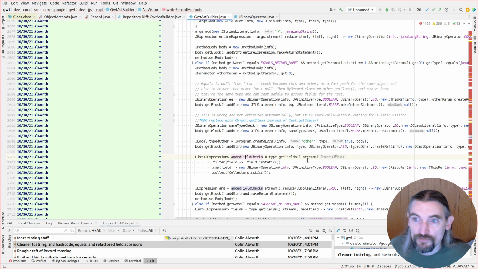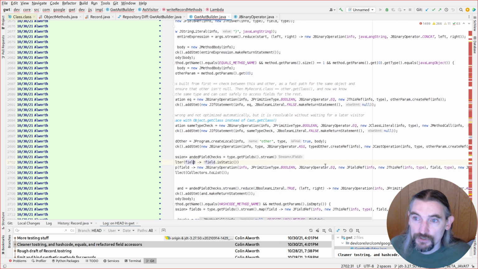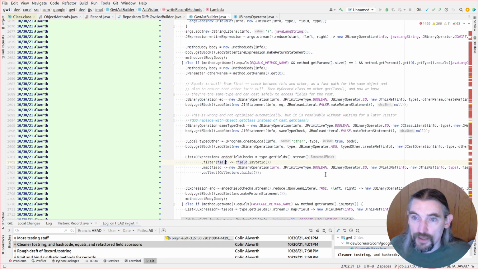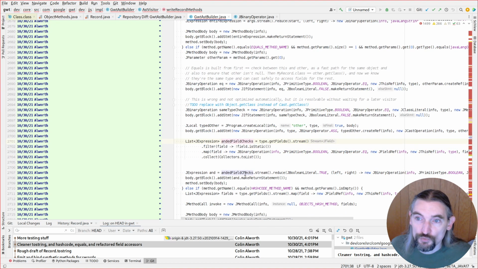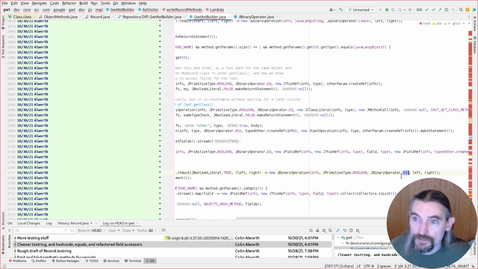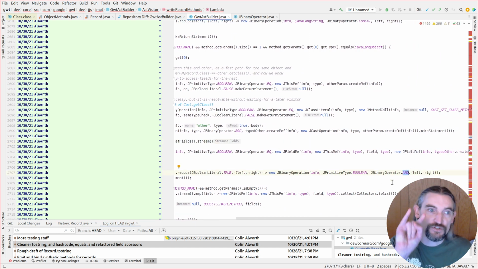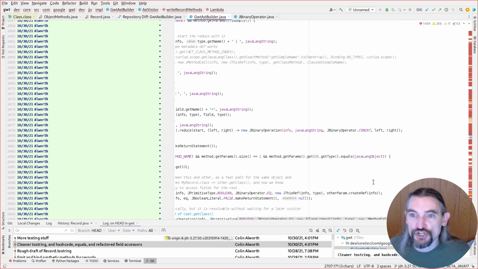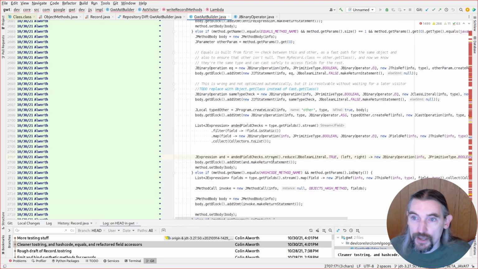and all of our field checks together. Take each non-static field, check to see if my field equals their field, which is this super long thing here, and chain that together in a big list, and then join them together with and. So for each field, make a my field, their field, my field, their field, my field, their field, and so on and so on. And then join them all up together with a giant and, wrap it up in a return statement.